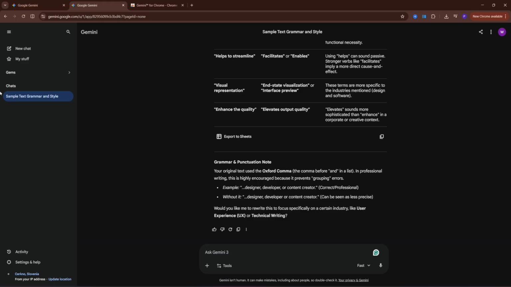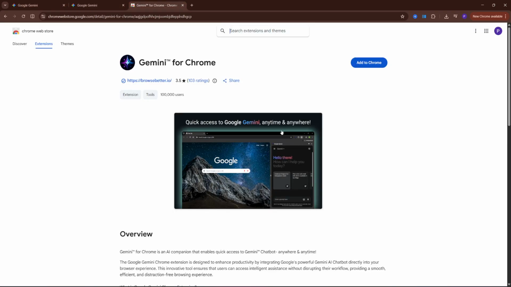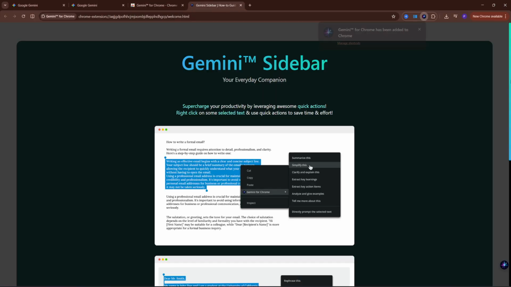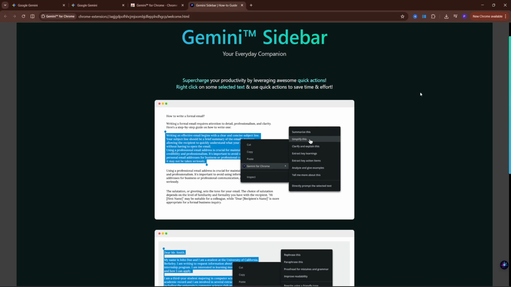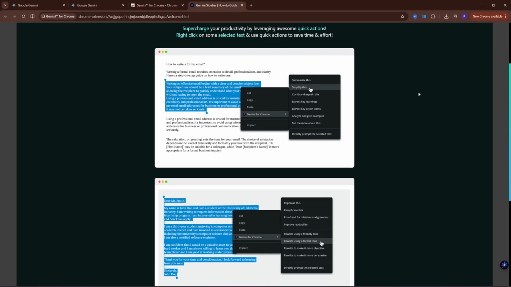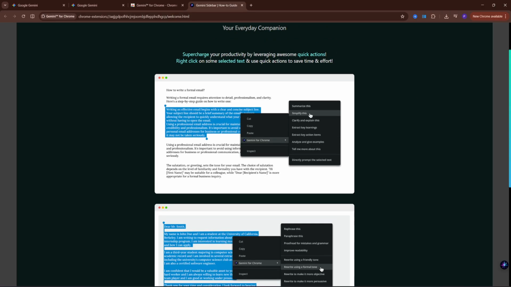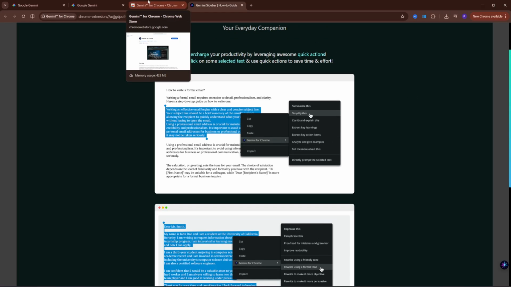So next, what you can use is the Gemini extension right over here, Gemini for Chrome. Add to Chrome, add extension. What you can do with that is highlight text on any website, right click and select Gemini. So let's go and try to do that.